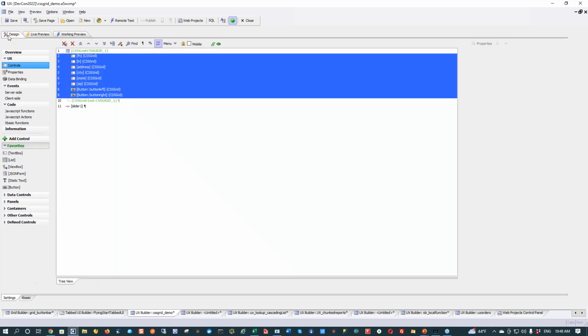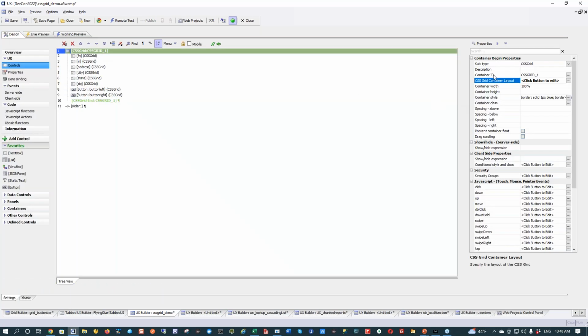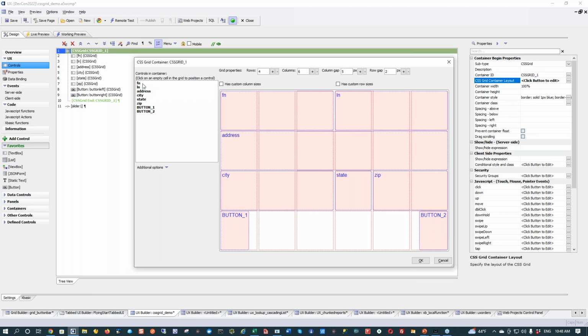So now let's go back into the CSS grid here. And you can see that if I click on first name, that shows me where first name has been placed. If I click on last name, there's last name. So we can see here that first name starts in column 1 and it spans 3 columns. And last name starts in column 1 and spans 3 columns. And then there's address, which is spanning the entire width, it goes all the way to the end. And there's button 1, which is in the start position, and then button 2 is in the end position.